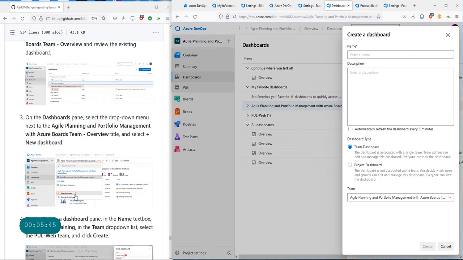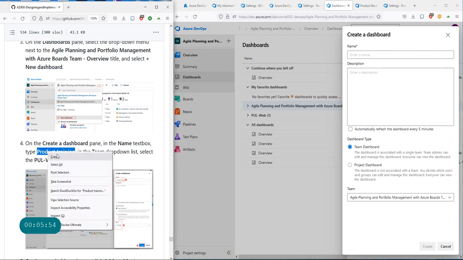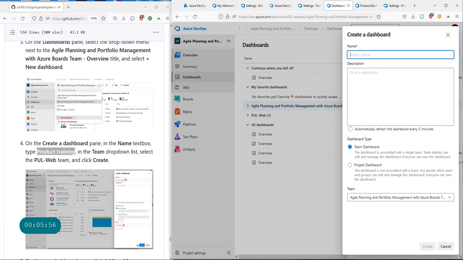Okay, so if you do the new dashboard, we can create a new dashboard. So you need a name for the dashboard. So let's call it the product training. Okay, let's call it that. In the team drop down list, select the Paul web. So we know that we did not configure anything. We didn't see any nice dashboard. So let's select that one so we can create one. So hit create.